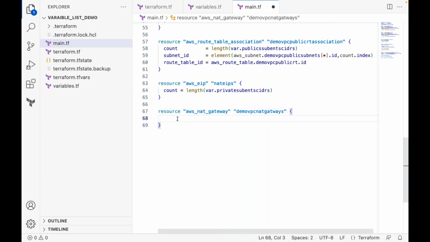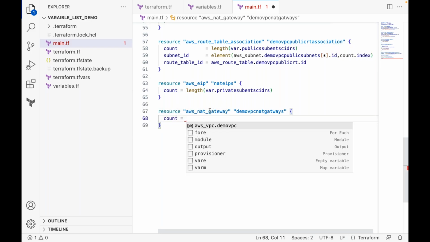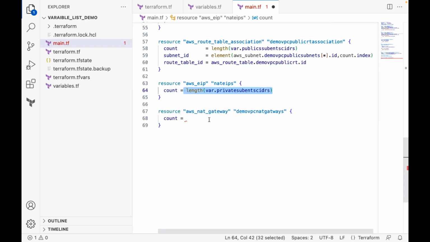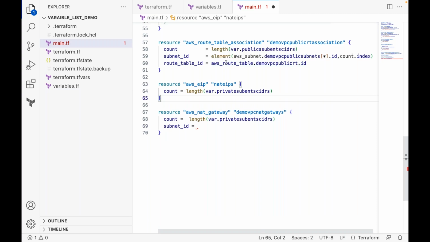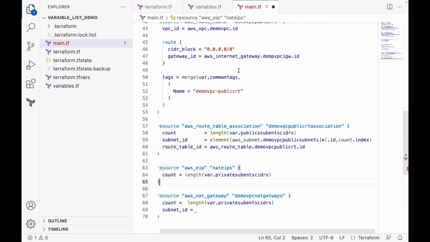And can I also say how many NAT instances I need? Can I say something like this? 2 NAT instances. And I need to specify under which subnet I need that NAT instance. When I create a NAT instance, I need to define the subnet ID. Can I refer private subnet IDs here?